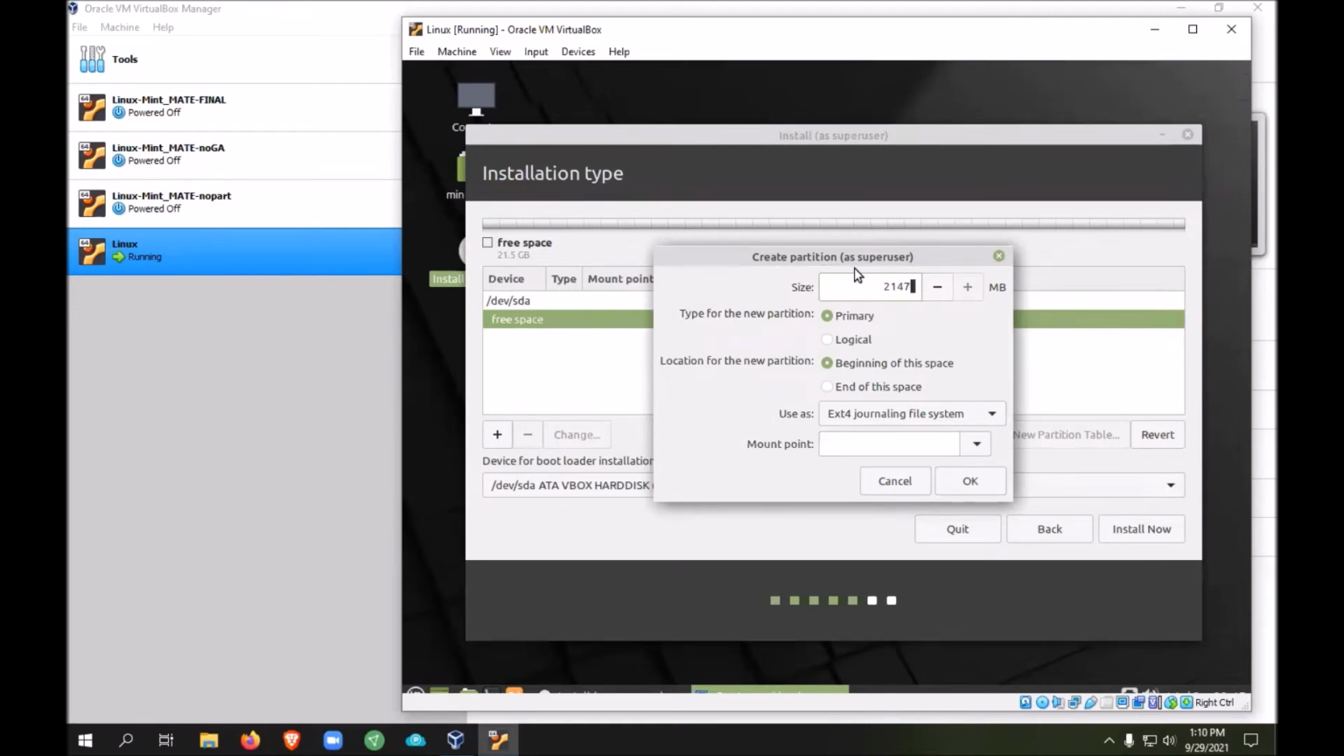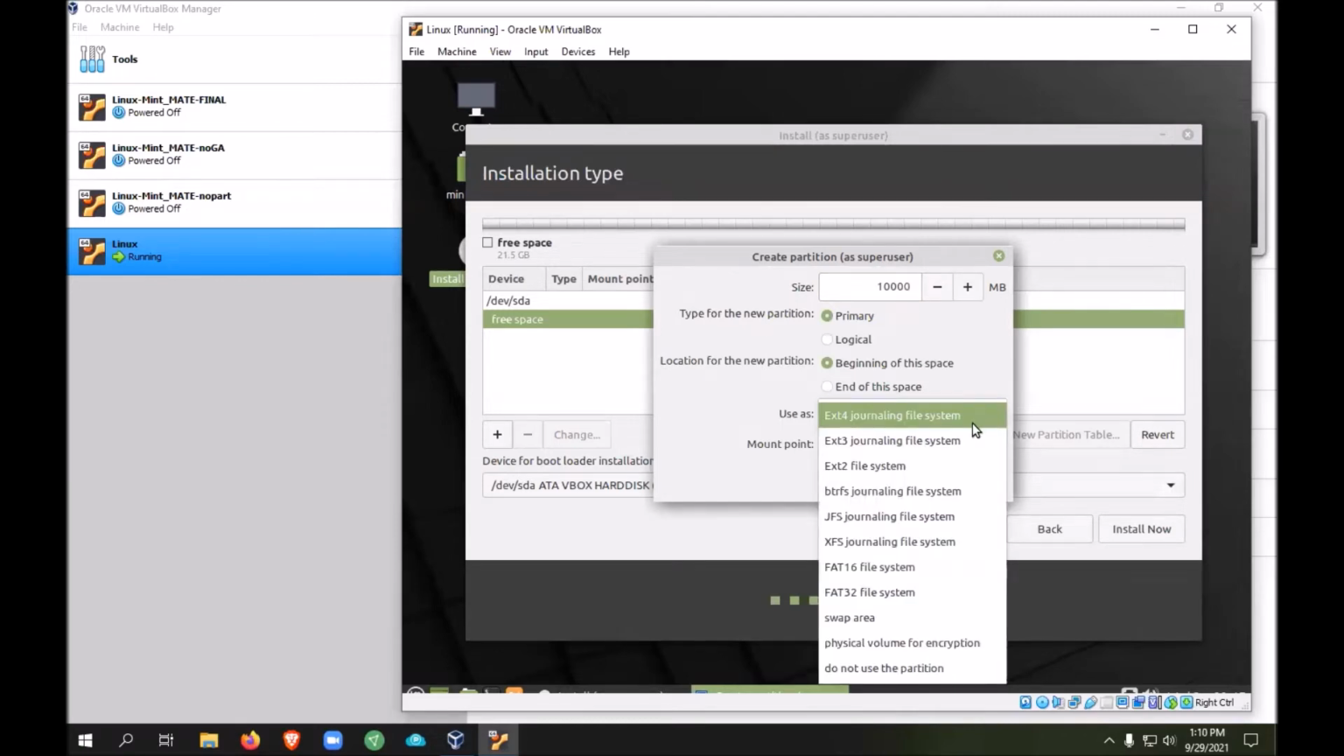I've got to show the keyboard keys. 10,000 approximate megabytes would be giving me a 10 gig one. And notice I can choose between primary and logical. I'm going to make this a primary one because it's the one I want to boot. If I click on what am I going to use it as, you can see that these are all the different kinds of formatting I can do. EXT4 is the newest version of the standard Linux.